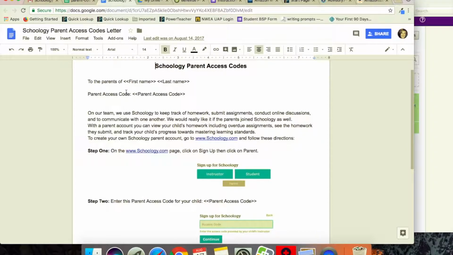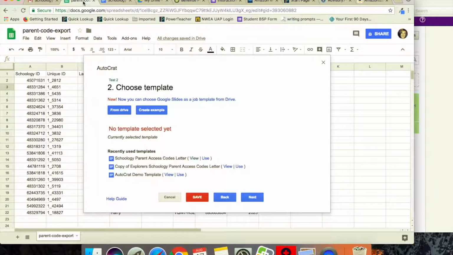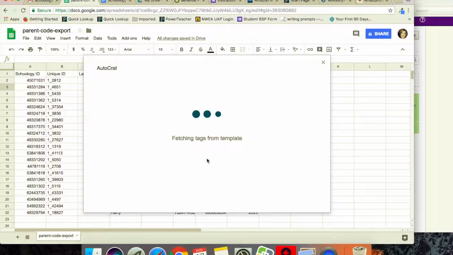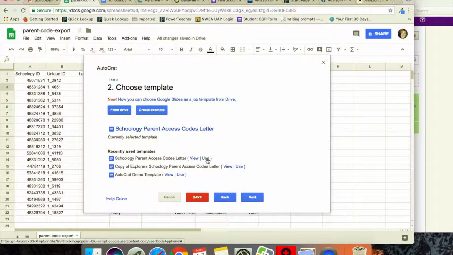You can use a letter that's already been created for you, or you can just type one up. I just added a little screenshot so that the parents could know right away what they were doing. I'm going to choose the Schoology Access Parent Codes letter that I just showed you as the template we'll use. I think this class has 21 students, so when I run this program, it'll generate 21 letters, one for every student's parent, giving them their particular access code, which is super neat.